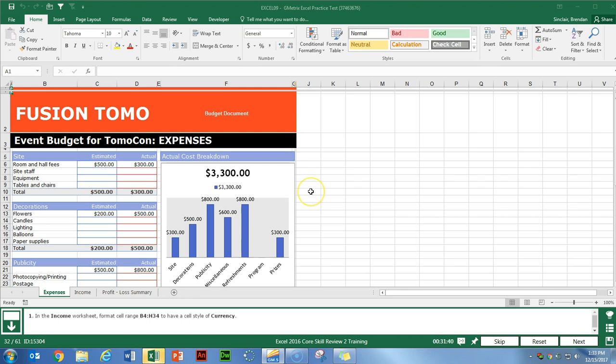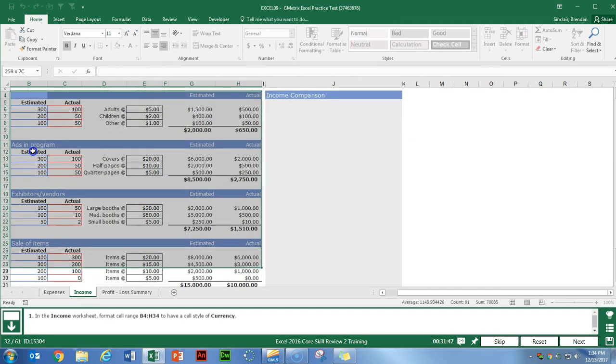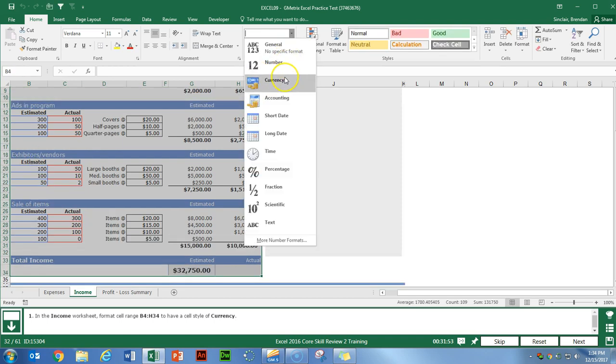Task 32 asks us to go ahead and change the format on our income sheet from B4 to H34. So we'll go ahead and select that range. What it wants us to do is just change the number format here on the Home tab to currency.